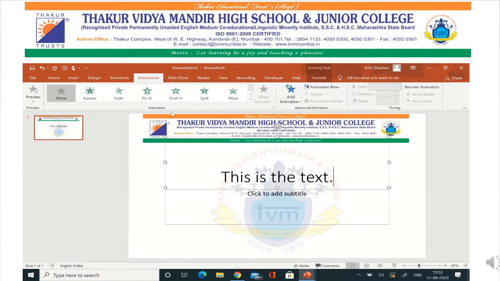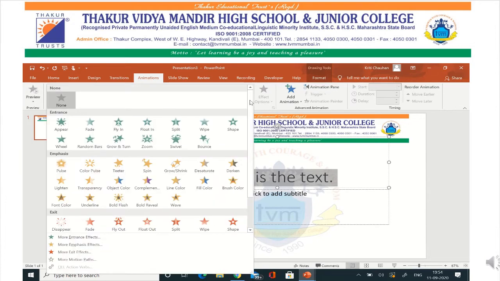Once we finish writing the text, then we are going to select our text and then we are going to select the animation. Now this animation is nothing but the list of all the kinds of animation. Generally your animations are divided into 3 actions. One is entrance, second is emphasis, and third is exit. Now entrance means how your animation will look when it enters the slide during the slideshow.